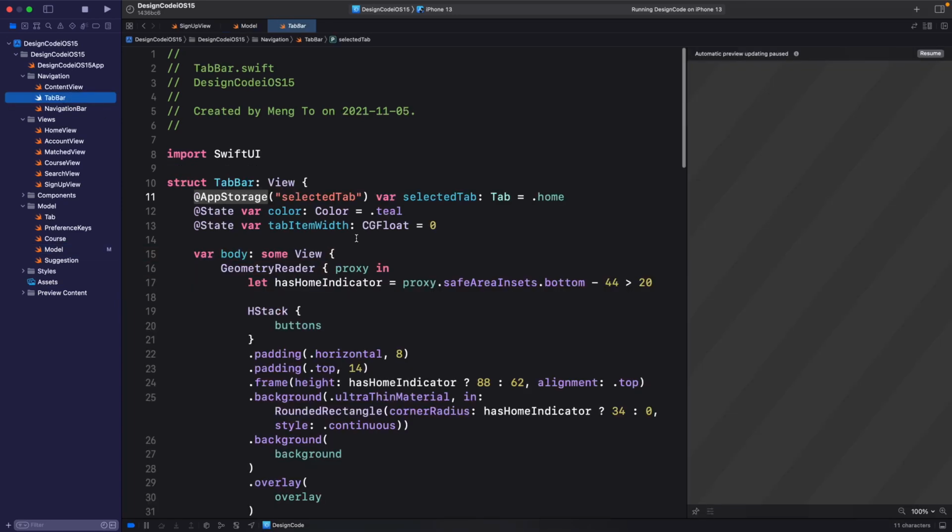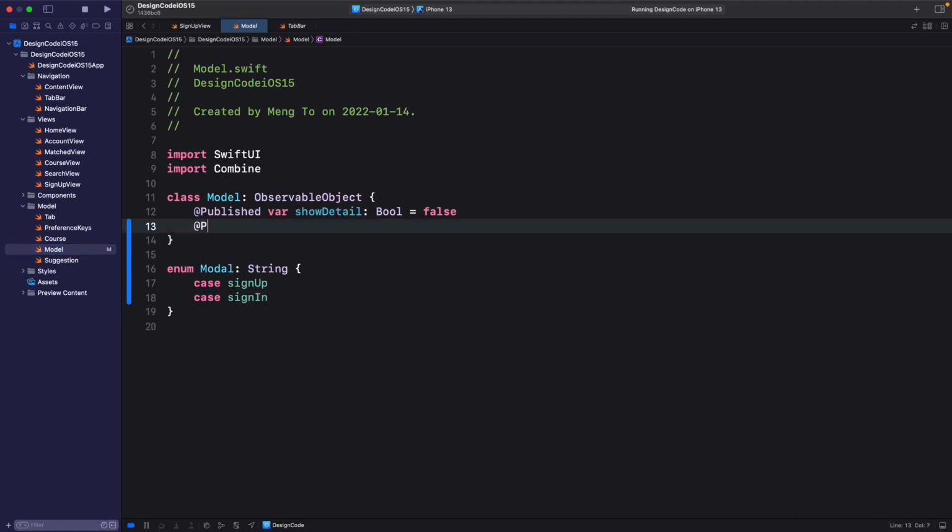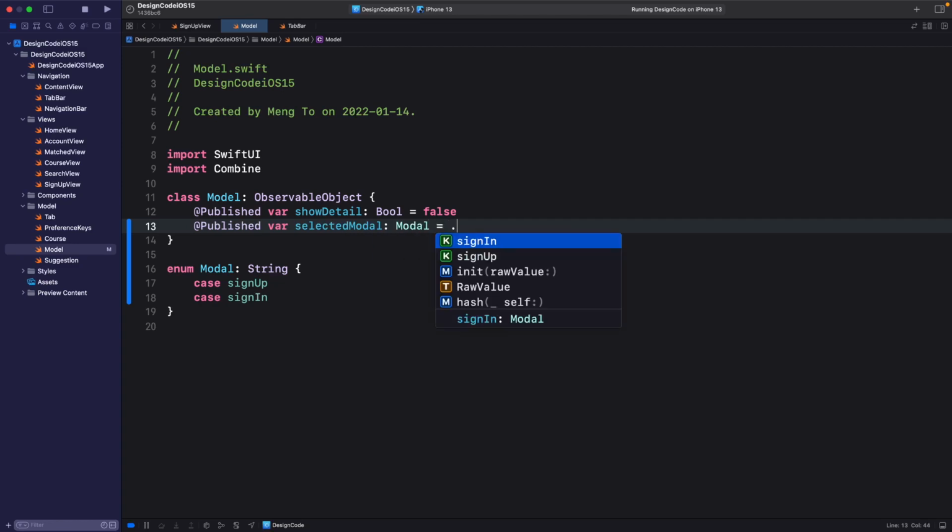Now, just like the tab bar, we're going to set a selected modal. The tab bar is using app storage because it's persistent, but in this case, it's going to use observable object, which is not persistent and can have richer data. So let's set @Published var selectedModal of type Modal, which is the enum, and we're going to set the default to sign in. Next, we're going to create the modal view that is going to manage all the modals.